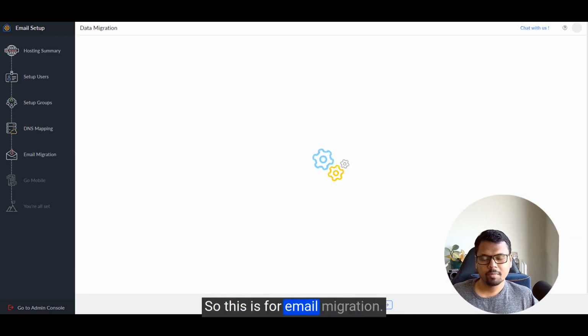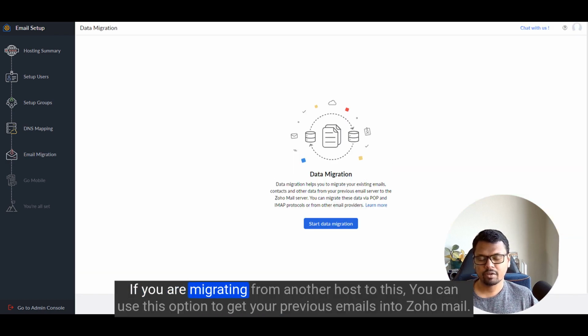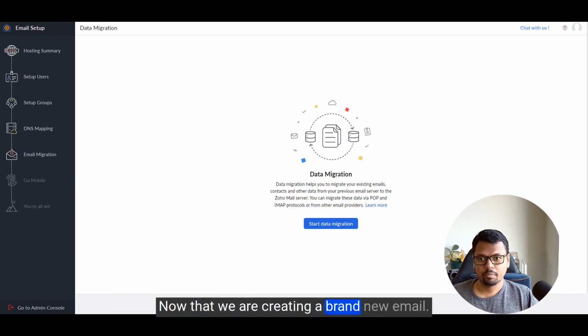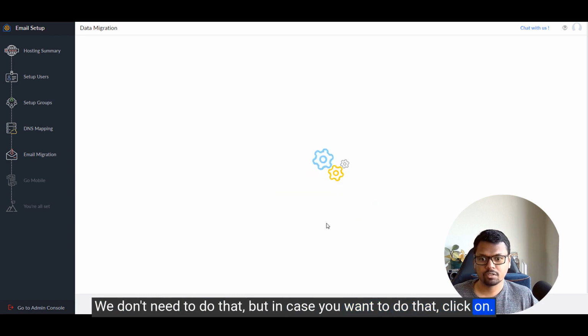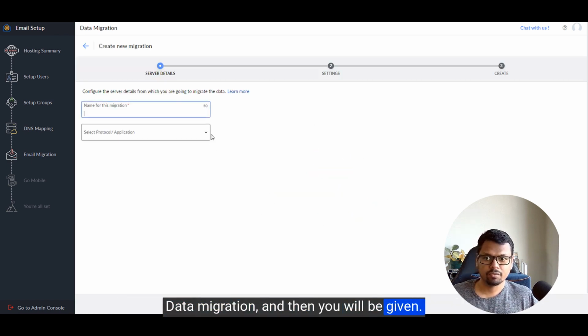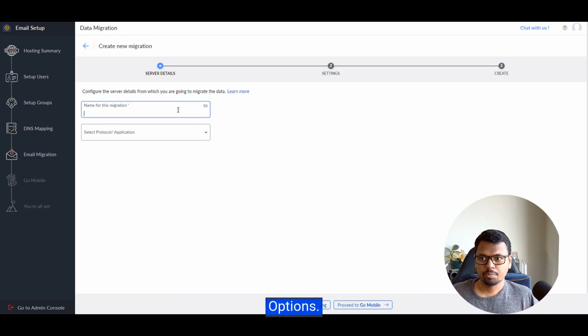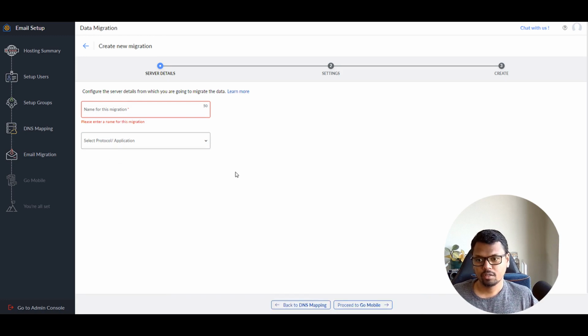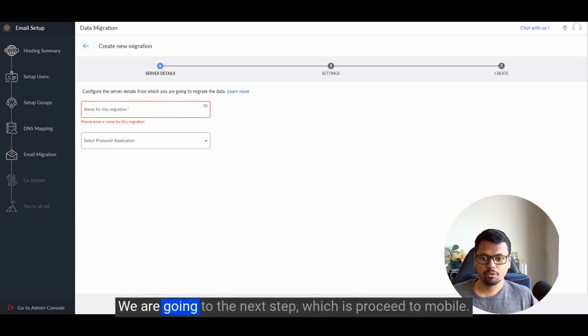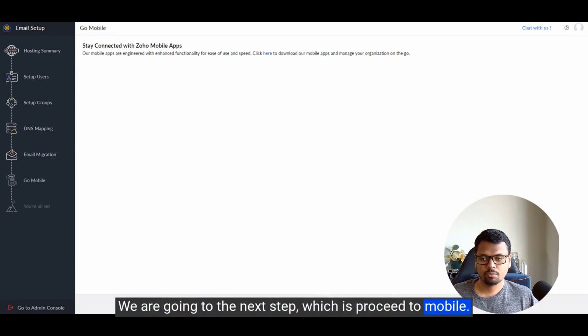So this is for email migration. If you are migrating from another host to this, you can use this option to get your previous emails into Zoho Mail. Now that we are creating a brand new email, we don't need to do that. But in case you want to do that, click on data migration, and then you will be given different options here. All these applications from where you can actually migrate your email into Zoho. Now that we don't have to use it, we are going to the next step, which is proceed to mobile.